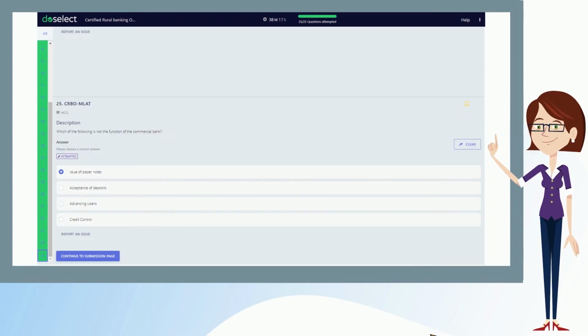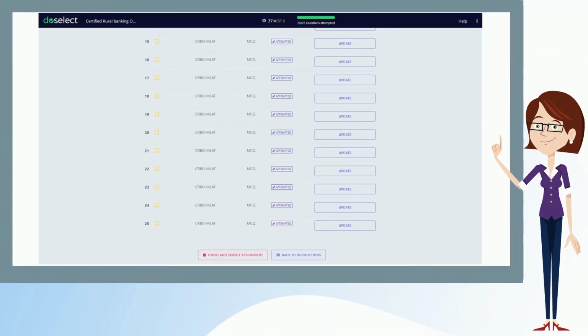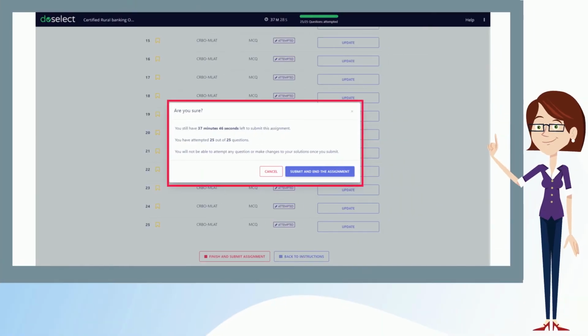After completing all the questions, you can click on the submission page to submit your assignment. Now, you can see all the attempted questions. If you are assured that you want to submit the assignment, then click on Finish and submit the assignment. An Are you sure? tab will appear. It will give a brief summary of how much time is still left and how many questions you have attempted.